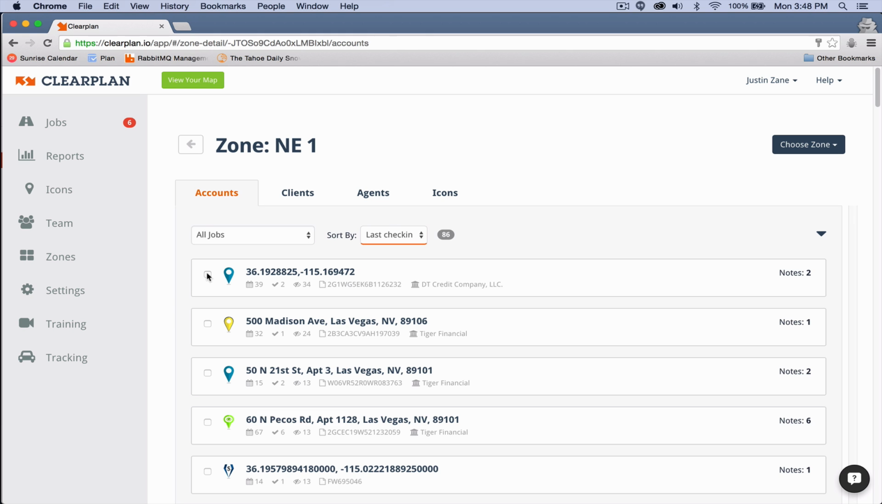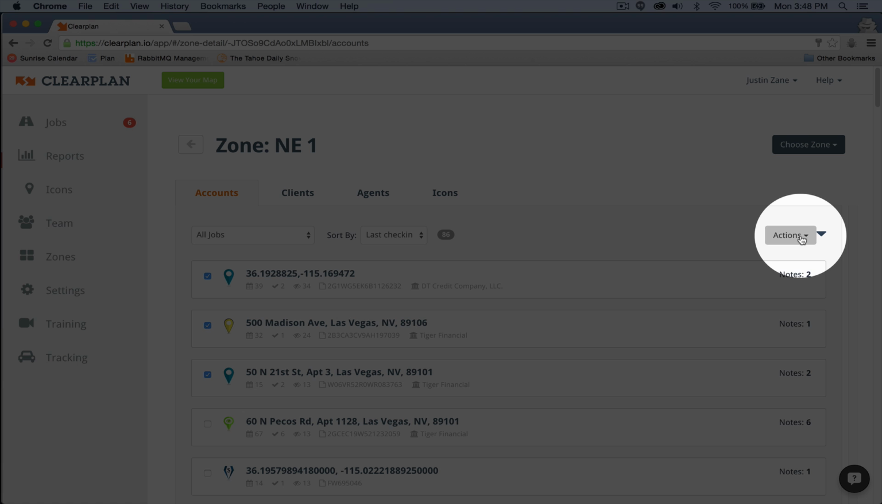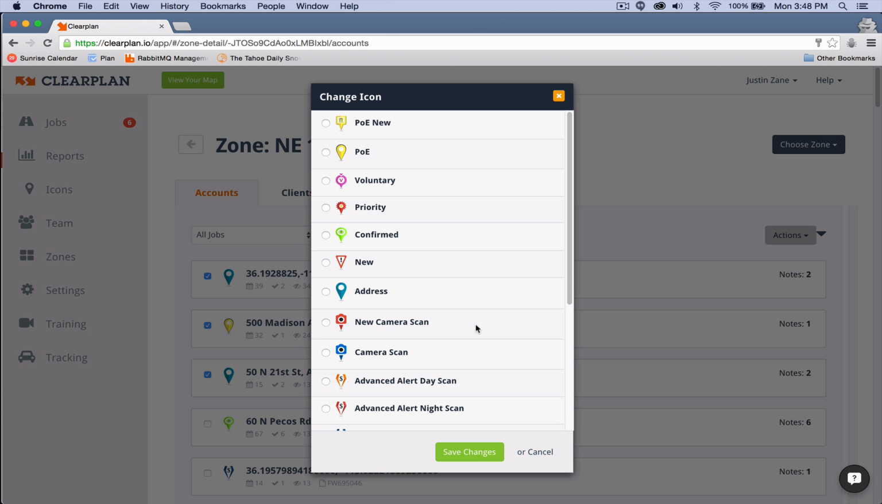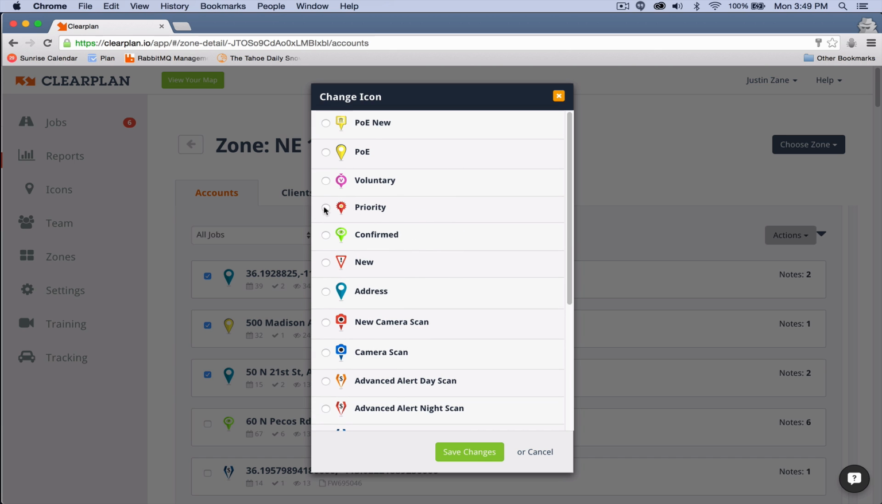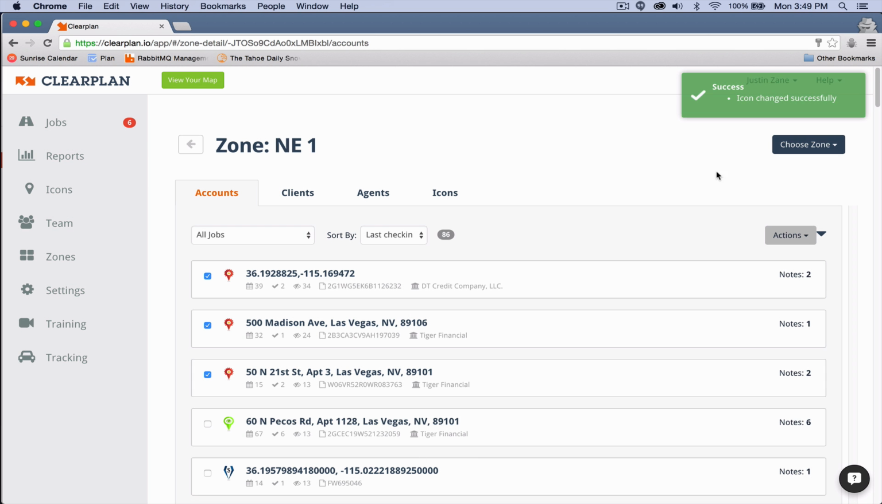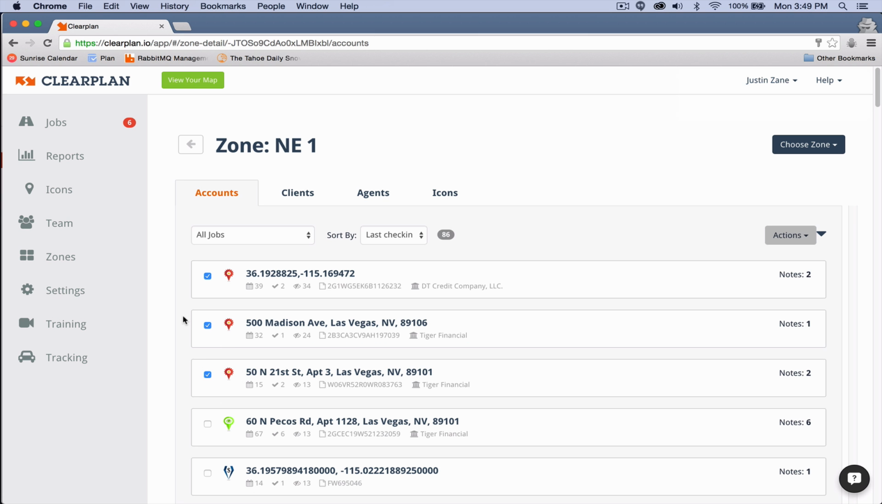To change these icons, all I need to do is click on this checkbox. I'm going to click these 3 icons. Then I'll come over here to Actions, click on Change Icon, and now I get a list of every icon available to me. In this case, I want to make these all a priority, right? It's been a long time since anybody's seen these accounts. Let's make them priority so that our agents will get in there and hit those accounts. I simply choose priority, click on save changes, and boom, you can see all 3 of these accounts are now priority. We think that's a huge benefit for you guys on the Zones Detail page, especially for people running the office. You can come in here, sort accounts, look for anomalies, and then make changes. Let's move on to the clients tab.